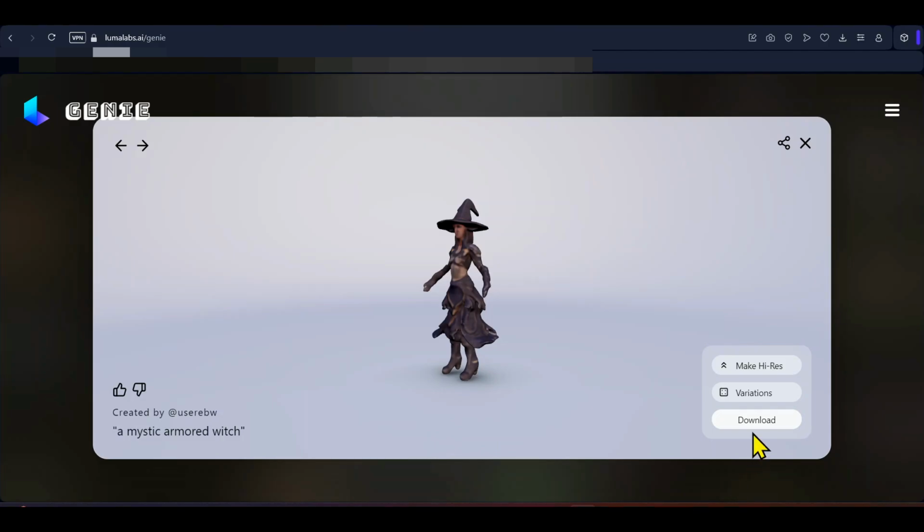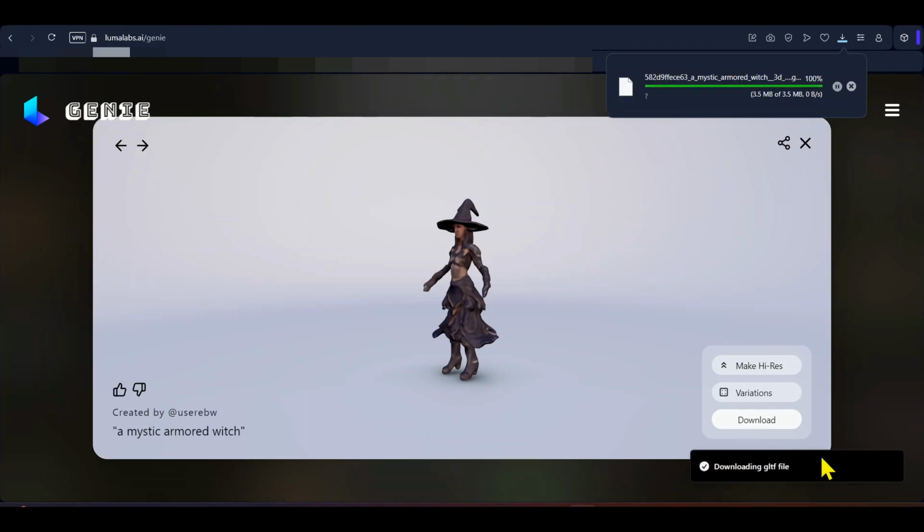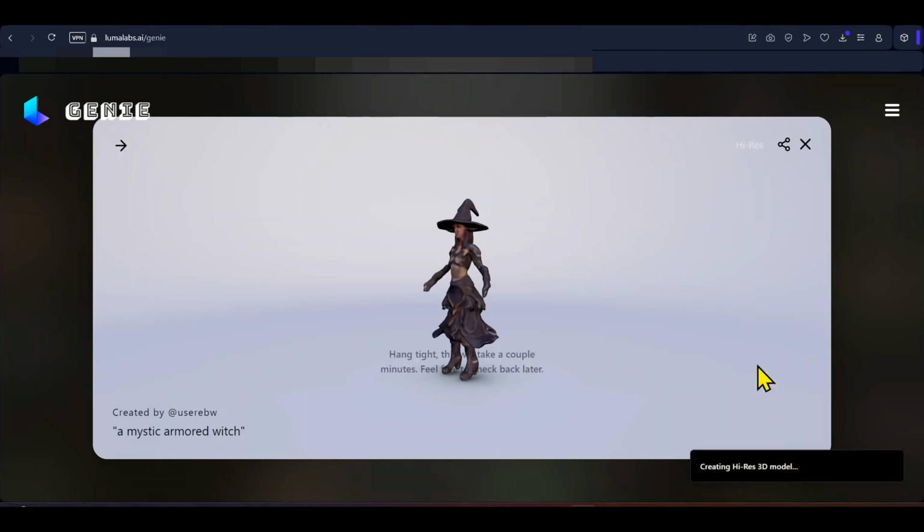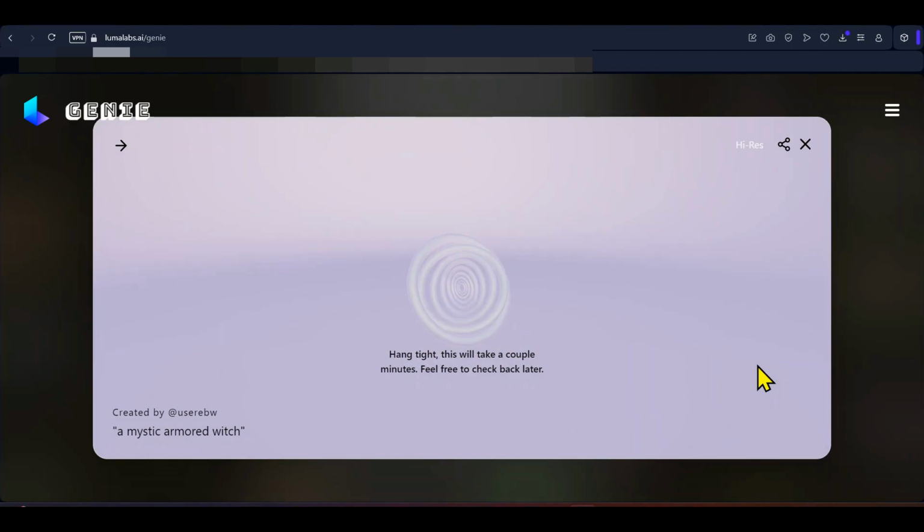To download, click here and the model will be downloaded in GLTF format, which is basically a popular format for 3D files. If you want to increase the resolution of your model, you can click here, but this process takes a lot of time. In my case, I have seen that it takes at least 10 to 15 minutes to generate a high resolution model. So, this was how you can generate 3D models for free using this amazing AI tool.